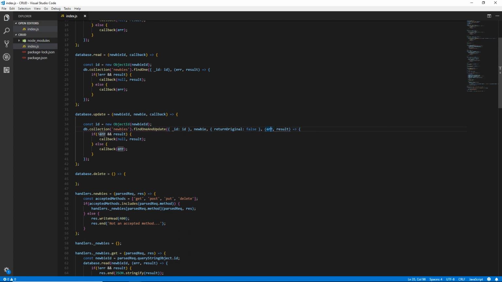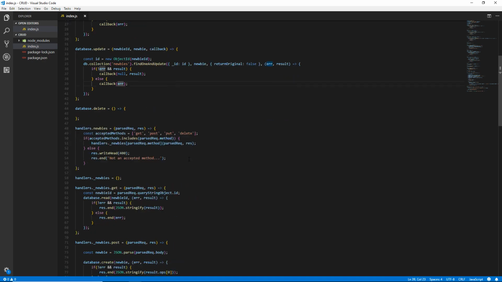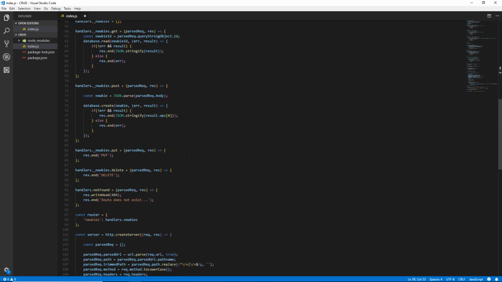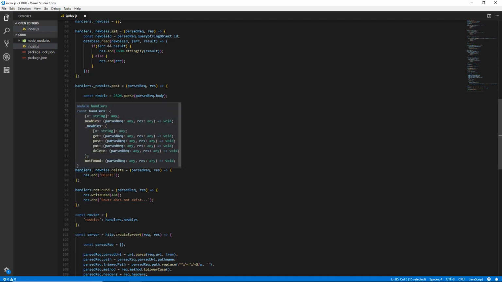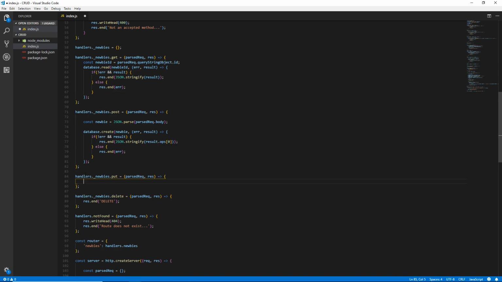And then the last one is going to be our callback. This if statement is going to be the same. So if not an error and we get the result, then we're going to call back that result. Else we're going to call back that error. So let's move down and update the put method. Get rid of that. So a lot of this logic is going to be the same as our post.